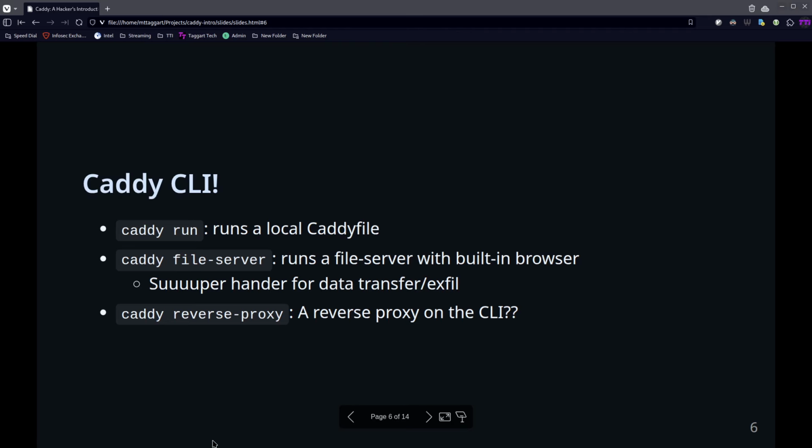All right, let's have some fun with the Caddy CLI. There are a few commands that you want to know about. caddy run will just run a local Caddyfile that is in the same directory as you're running the command. And then we'll play with all of these, but caddy file-server runs a file server with a built-in browser. I love this one. I'm going to show this one to you first. That should say super handy for data transfer exfil.